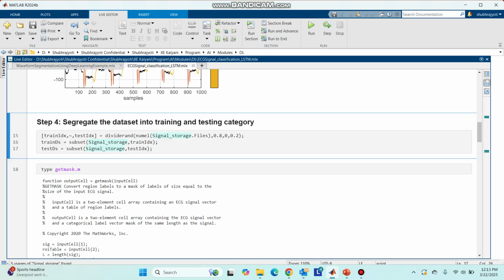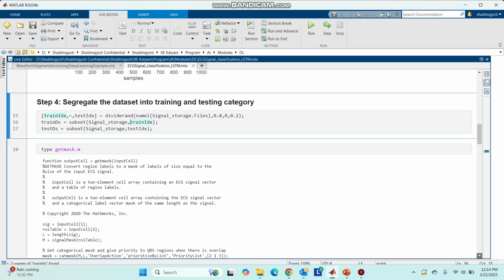The general norm or trend is to use 80% of the data set for training, and the remaining 20% is used for testing. Now we are using a divide rand function in order to perform this operation, the segregation of the data set between testing and training phase.